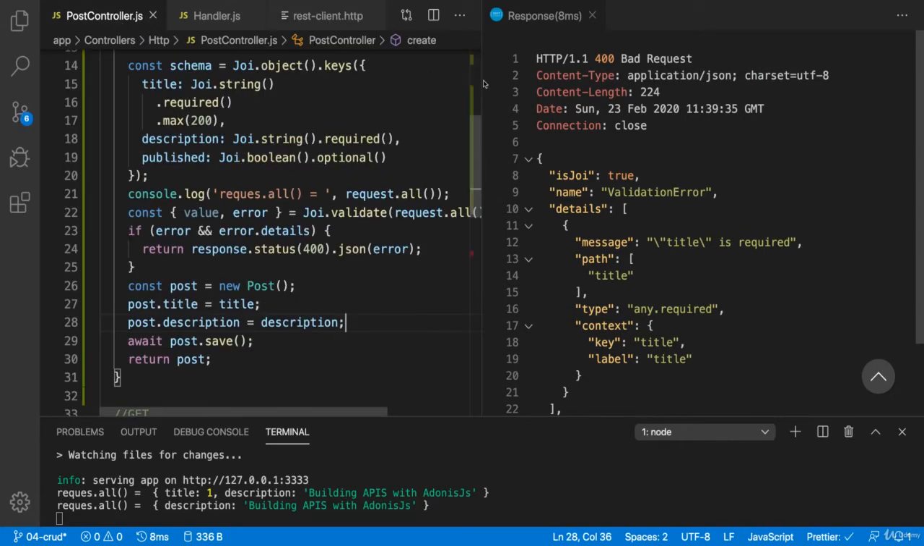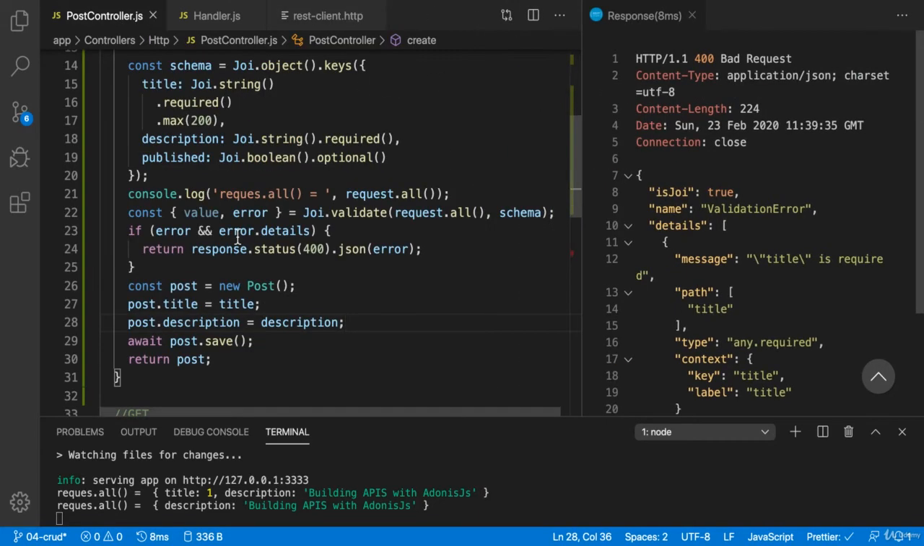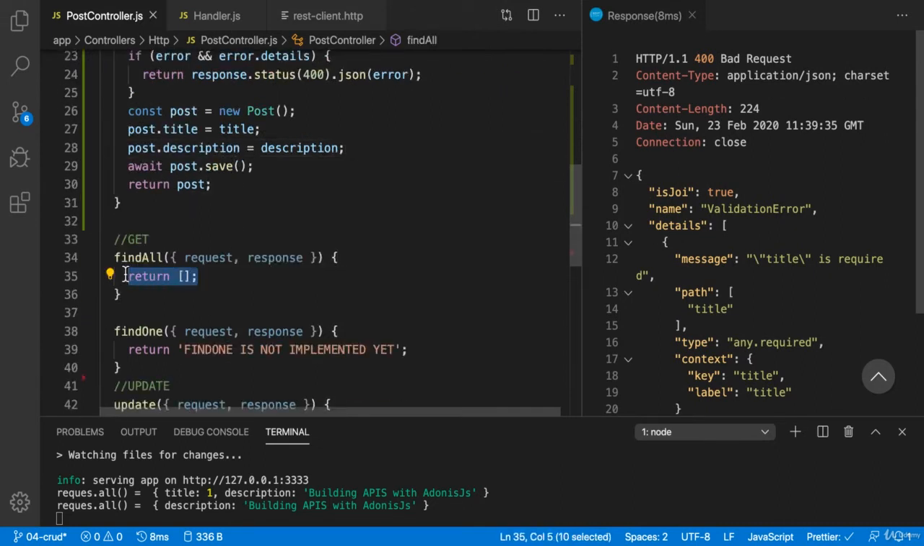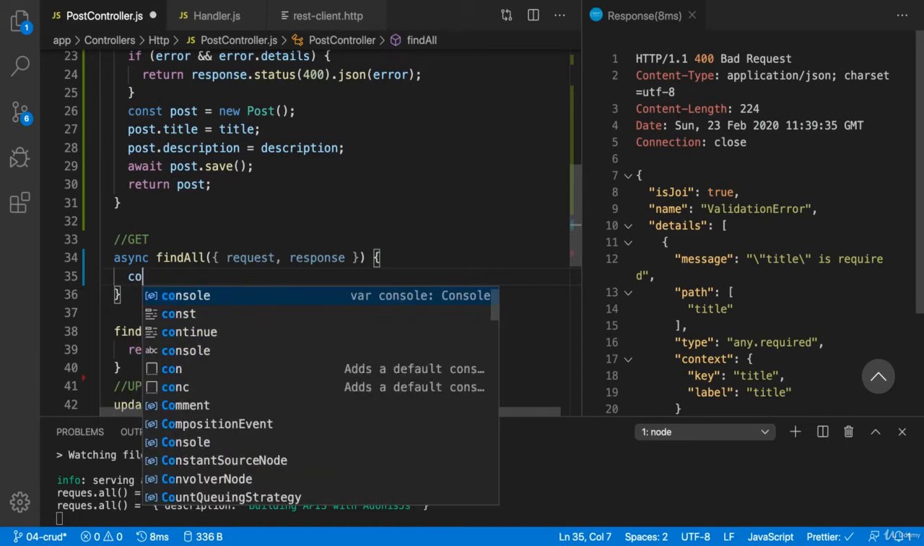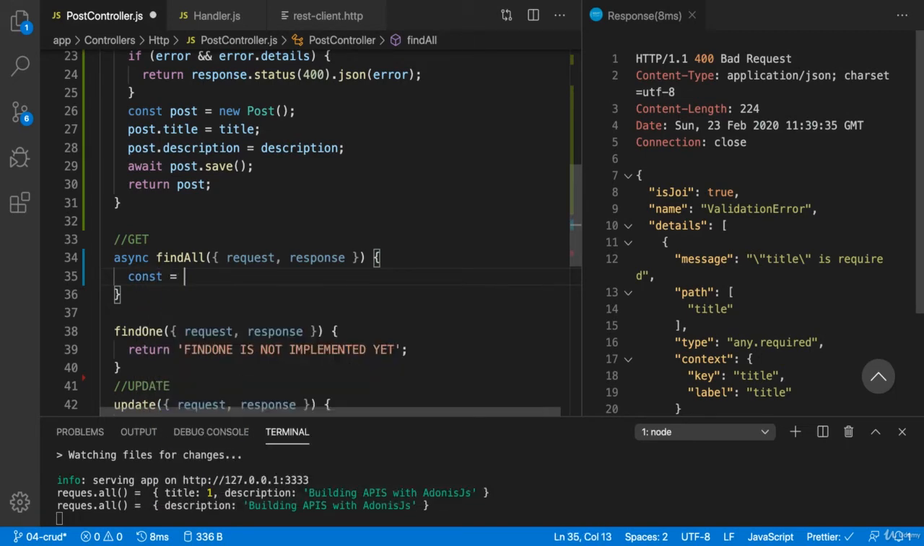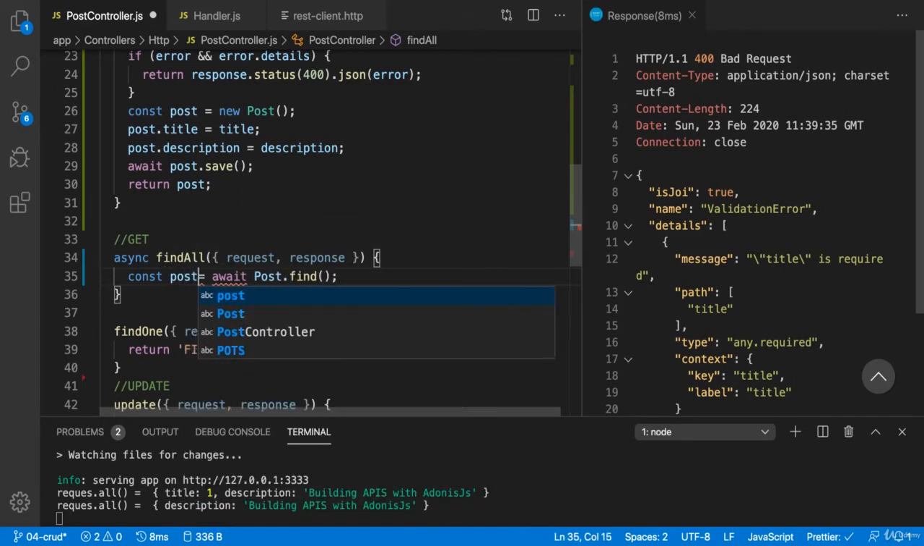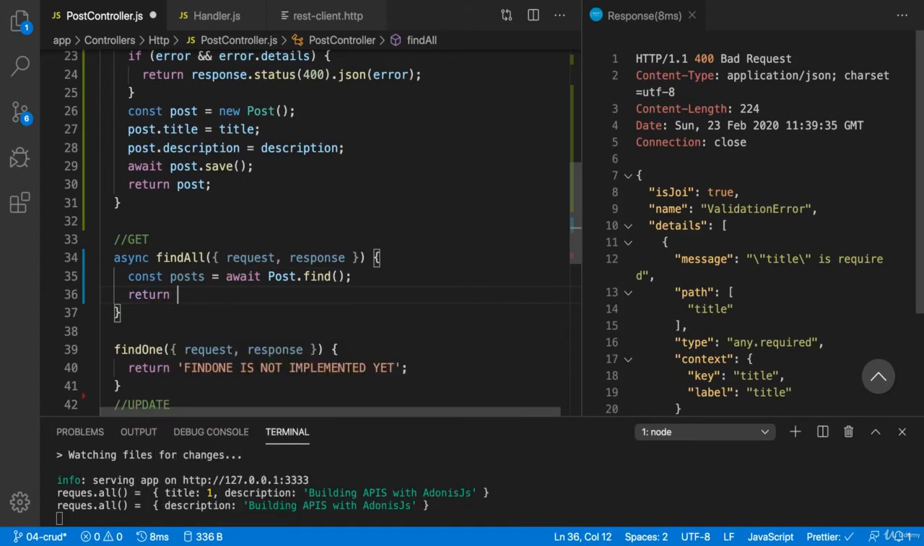So we created the create endpoint. Now it's time to fetch all the records. Let's make it async await. You can use the post.find method. It is going to give me the posts, and you can return all the posts.